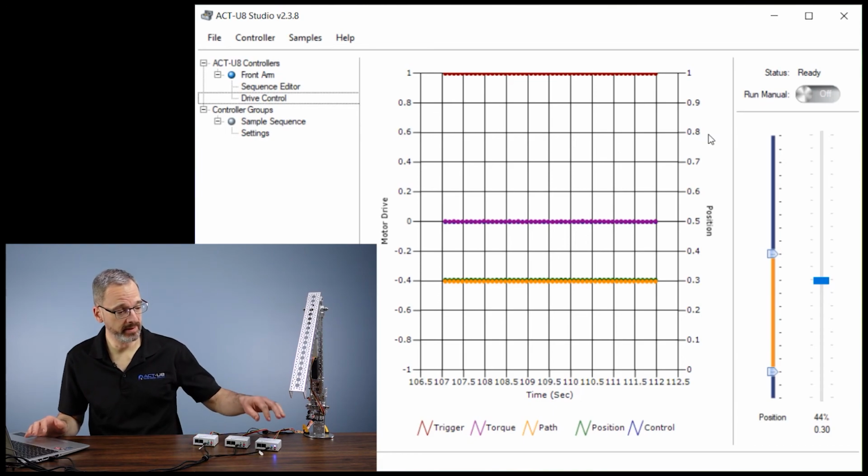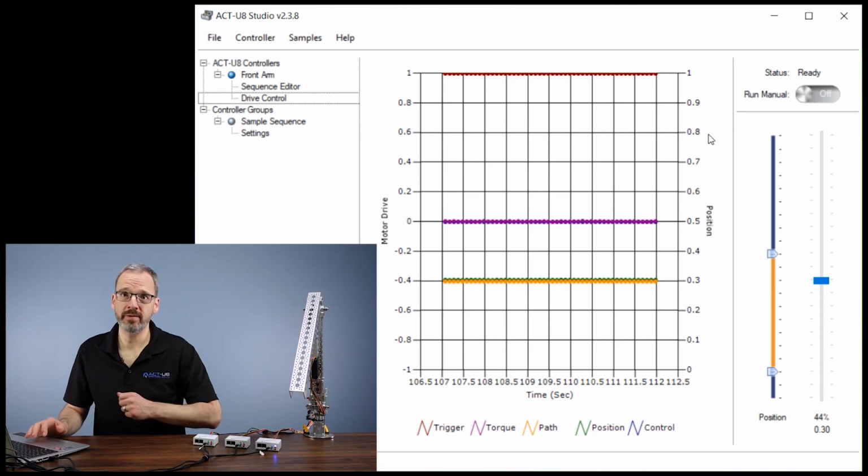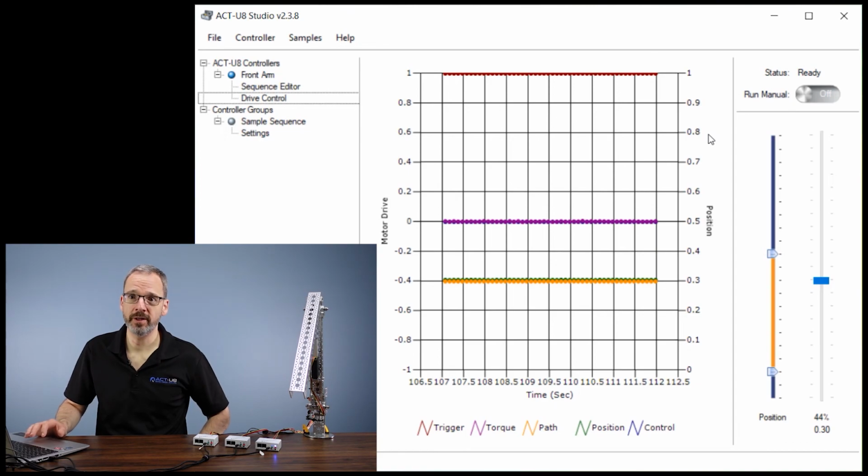Okay, well that's how you take a DC-112, connect it to Actuate Studio, set some control limits, and run it in manual mode to explore the performance of the arm.